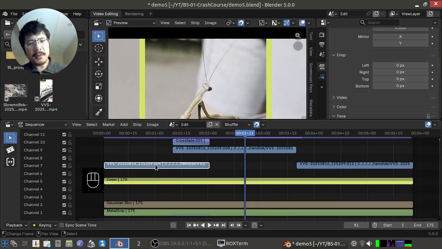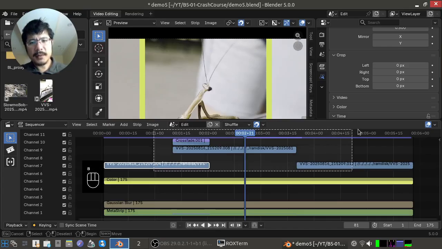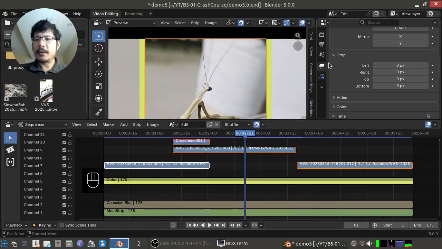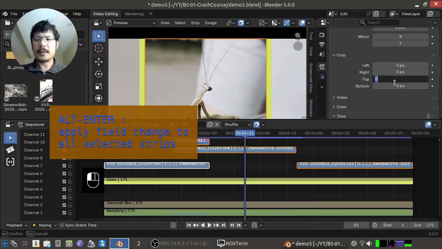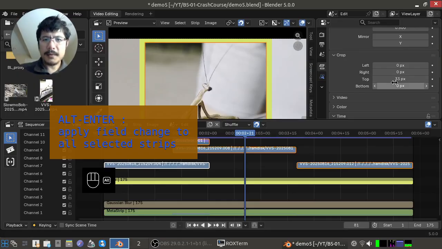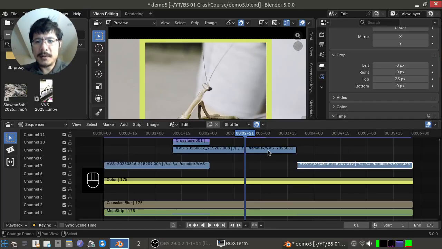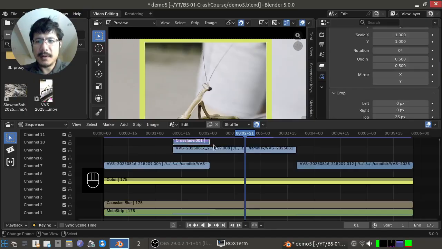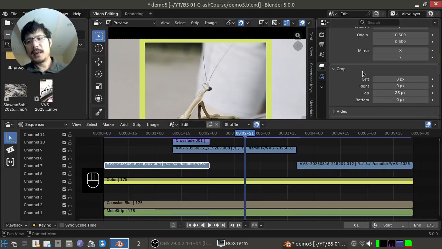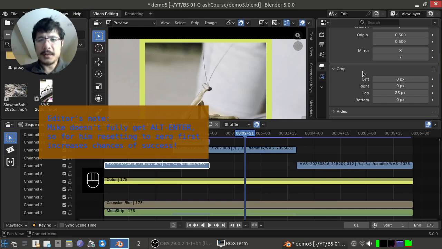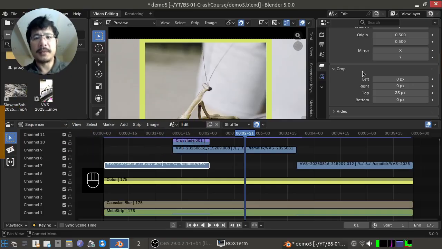So we have that strip selected and the crop is reset. Let's select the rest of them. I'll press B for box select them all. And then now I go back over here and I'll type in 33 again, but this time I will hold down on the Alt key and press enter. There we go. By holding down on the Alt key and pressing enter, now it has applied it to every single one of those strips. That's down there, right. And we had to reset to 0 first because weird things can happen if you try to press Alt-Enter, but there was already a value in there. So we know what that process is now.